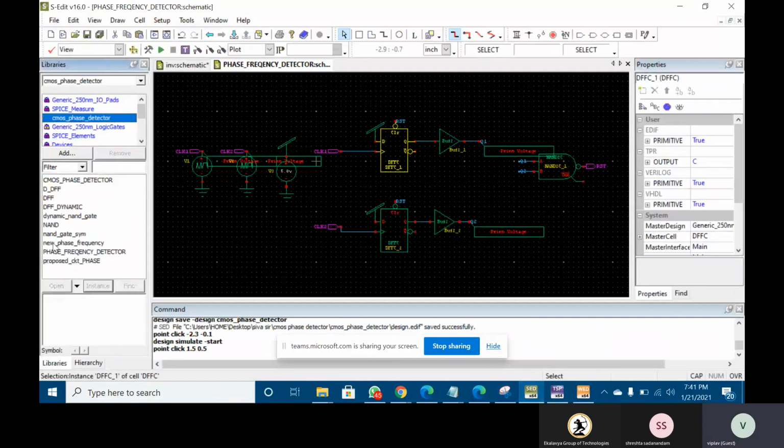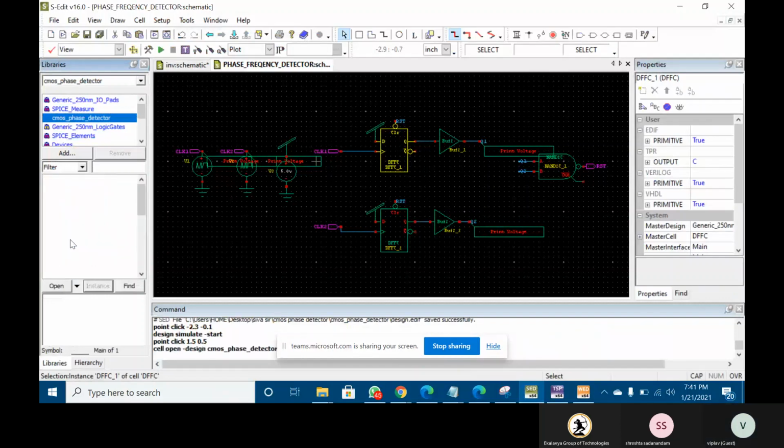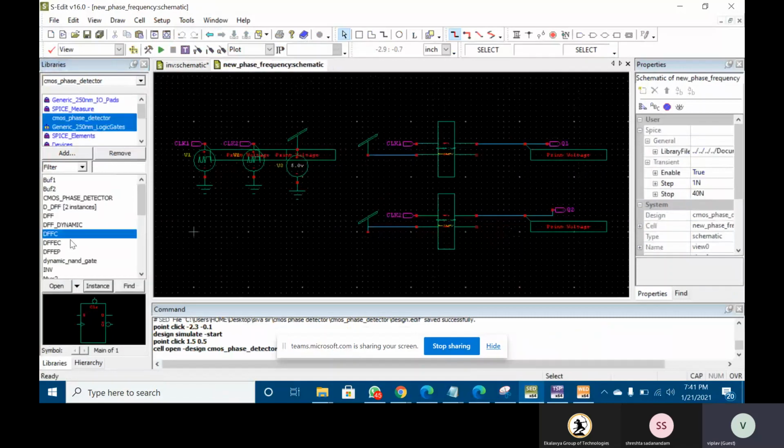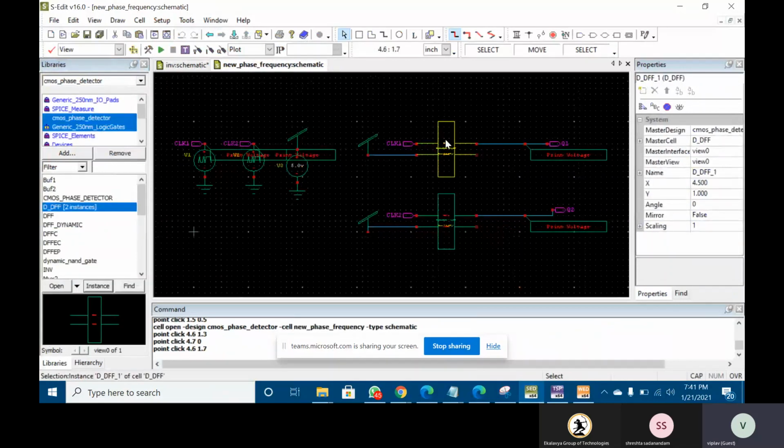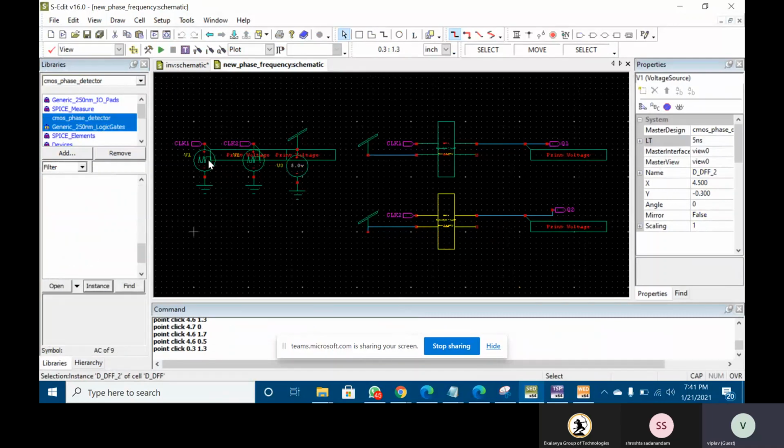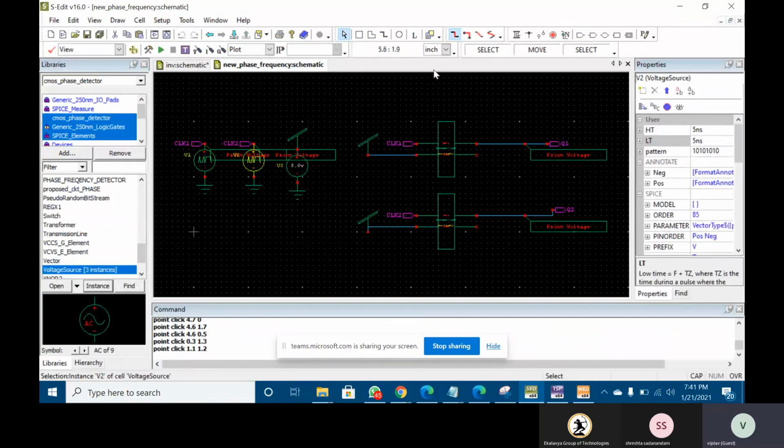That is called the new phase frequency detector I have taken, like an extension. So this is the NAND flip-flop and this is the D flip-flop that is done with the new NAND gate. And this is another D flip-flop. Now I am taking the same inputs, clock 1 and clock 2, the same as for the existing one. So next I'm checking it.